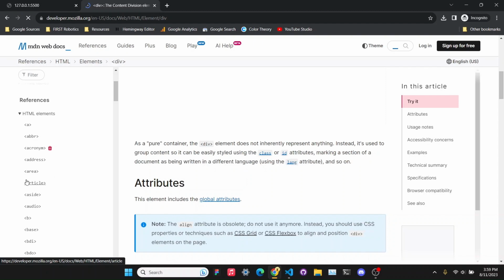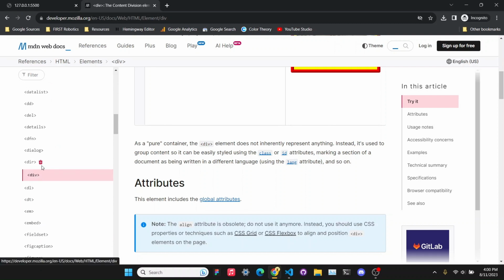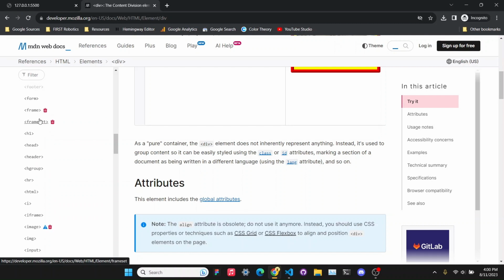Article is basically another way to write divs. It's basically a div with a different name. You can just use it for organization. Then we also have things like footer, the same thing as div, it's just a different name.